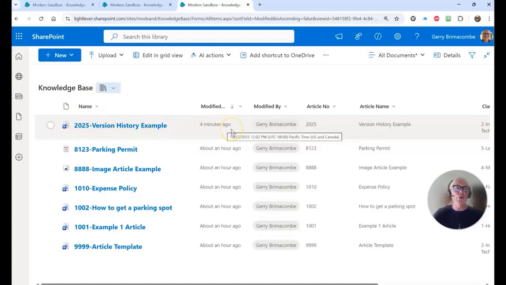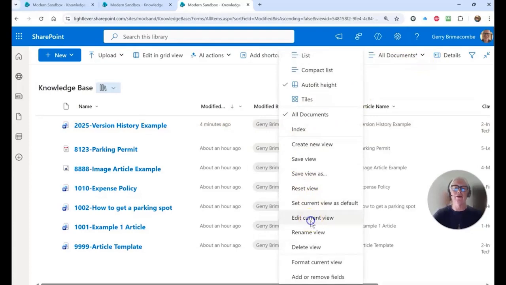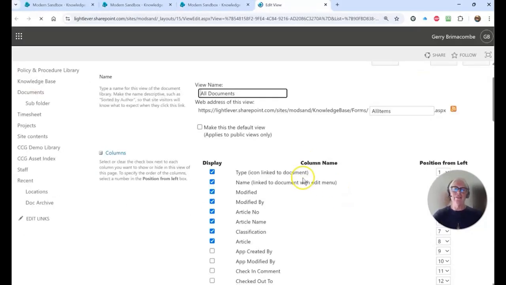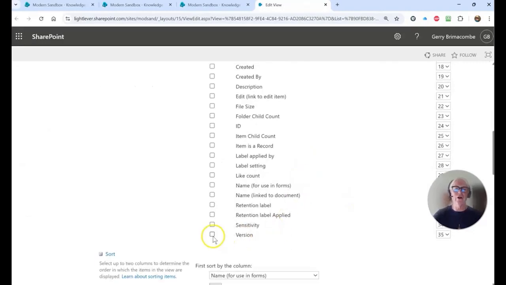And so this happens to be after we set the version history in place. So let's take a look at it. Now, just to make this really explicit, let's modify this view. I'm going to edit the current view. And you'll see in the field list for the view, there's a field called version.